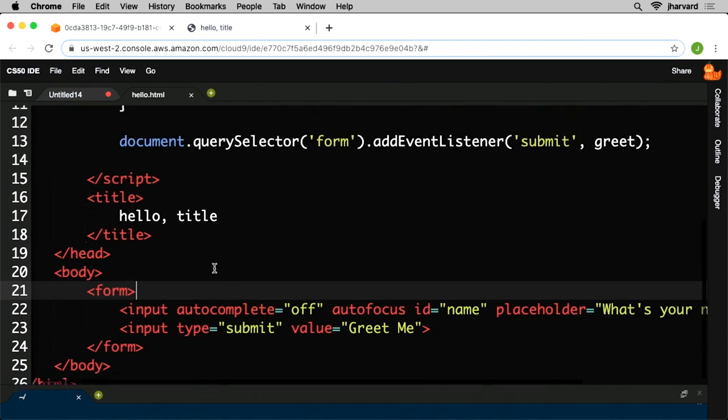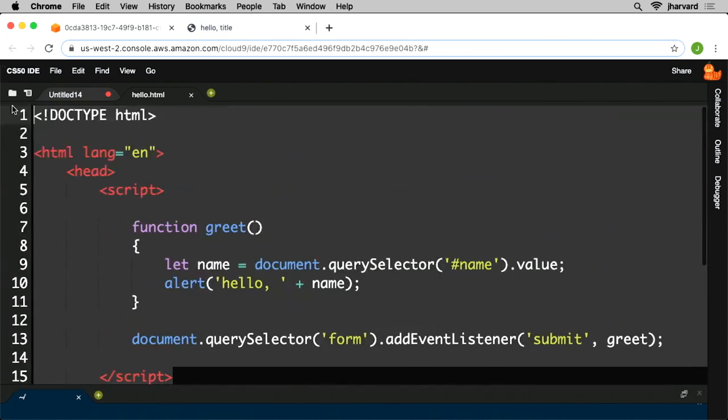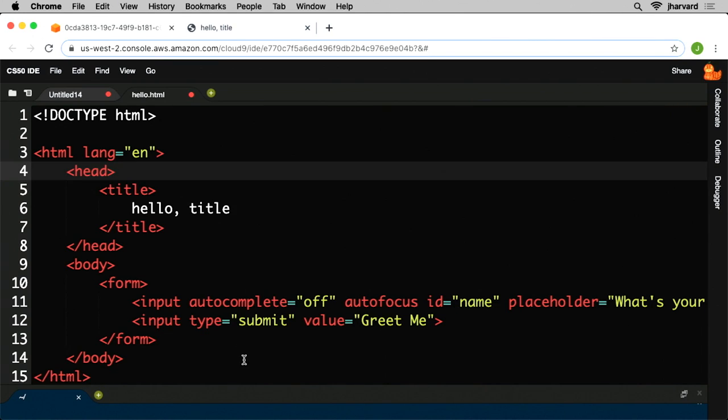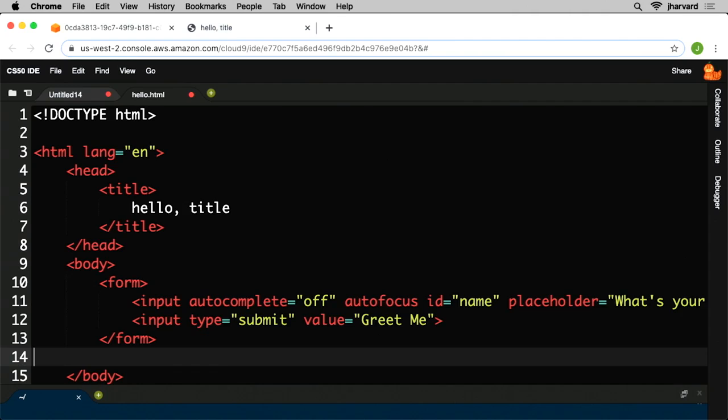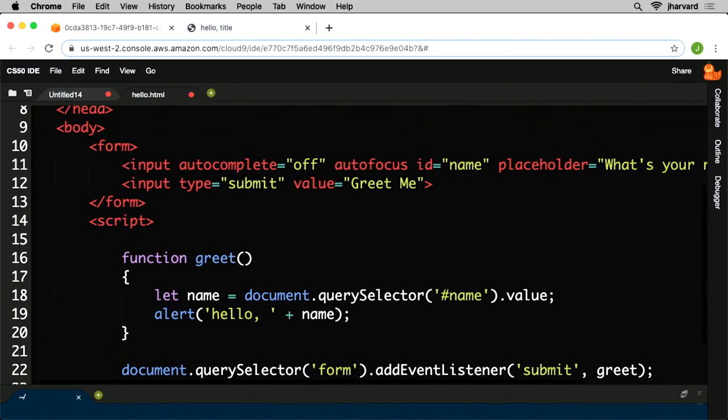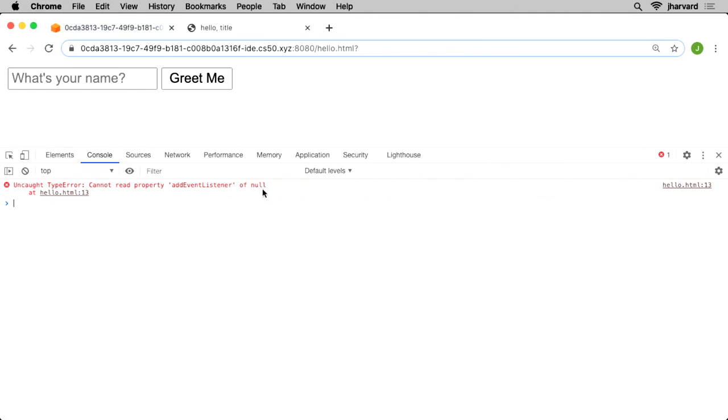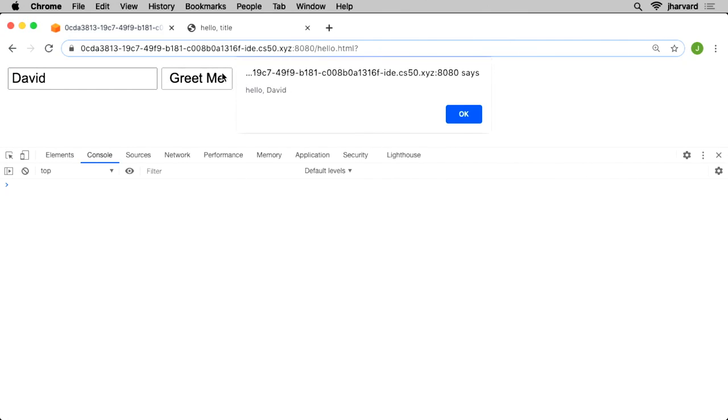So how do we fix this? Well, one quick and dirty way would be to move this down below, inside of the body, but below the form tag. And I think this will work. Let me go ahead and reload now. The error goes away, but I haven't done anything yet. Let me click in the box and say, David, greet me. OK, it's back to working.